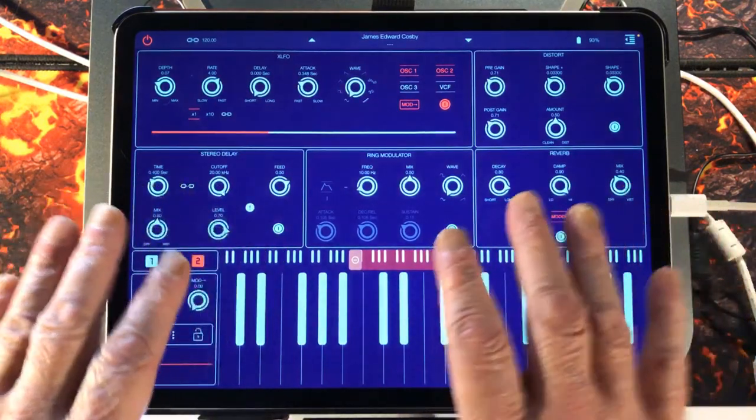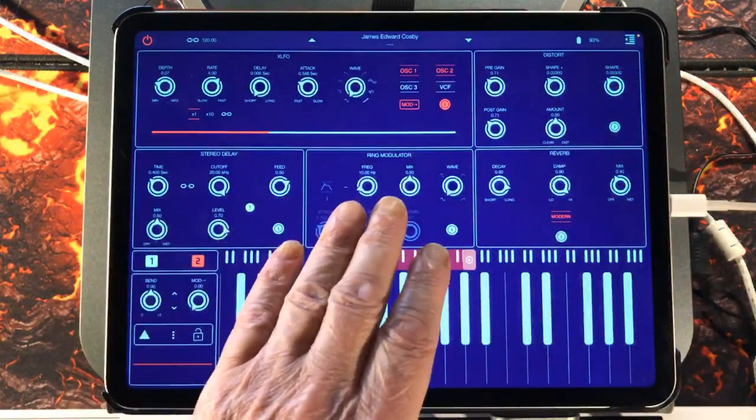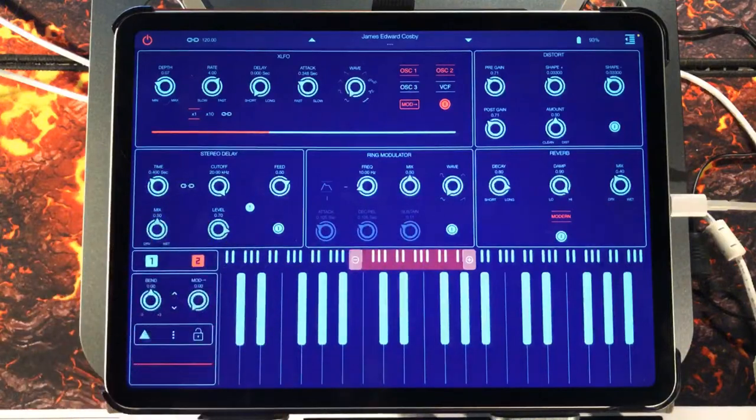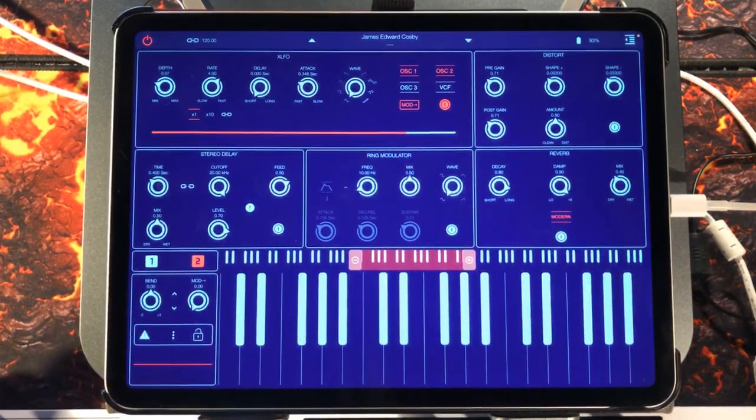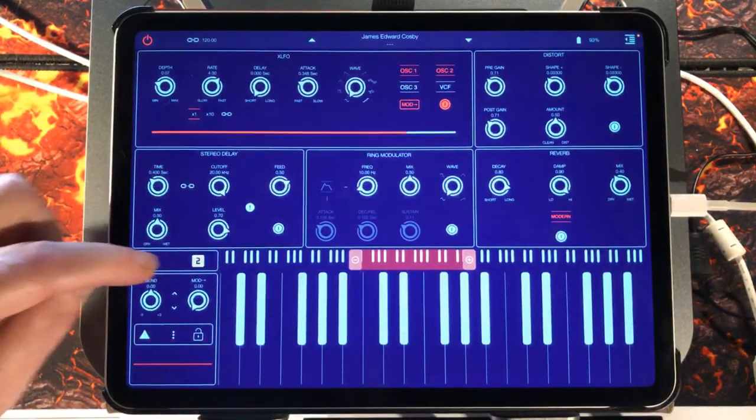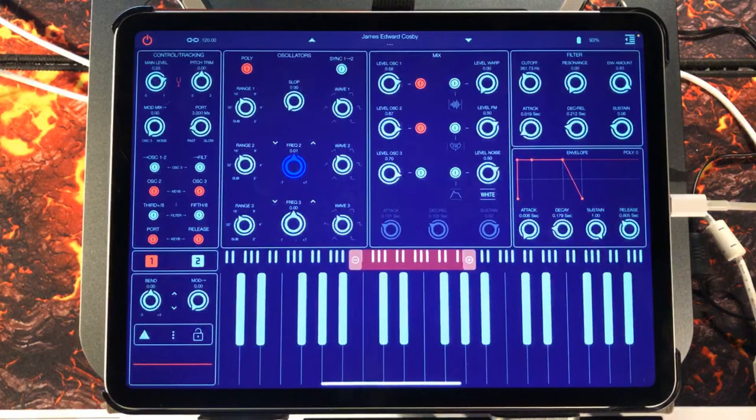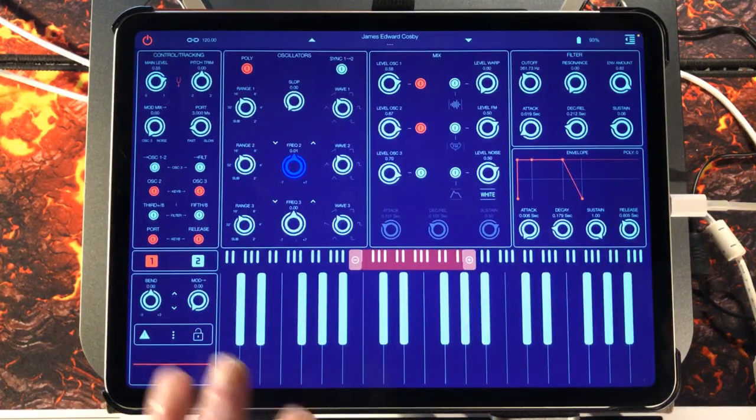Notice we've got other effects here. We have a distortion, a reverb, a ring modulator, and a stereo delay, which makes it very, very powerful indeed. So this is still a nice sound. Let's go back to page one and just have another look at a couple of the other bits and pieces.